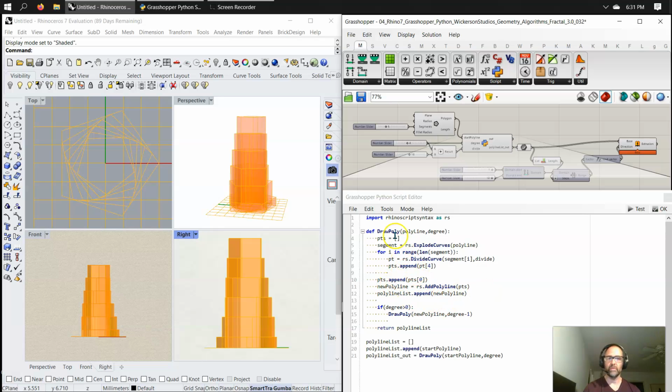So you can just read backwards in your script. The polyline list is appended again with the new polyline, and then if the degree is greater than 0, because I don't want to go less than that, you simply draw the polyline and then walk the recursion down until it gets to 0. Otherwise, I guess it goes on forever in some strange way, and return the polyline list.